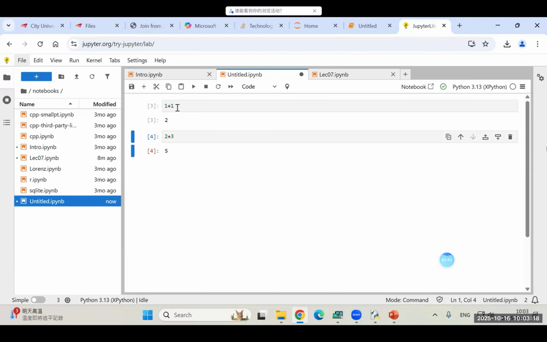Within the gray area is where we write the code. Next to the block, we have a bracket with an index. It means the order in which we run it. For example, here the 3 and 4 mean this is in sequence. This is the code that we ran just now, the most recent code we ran. If you keep running the same block over and over again, the number goes 4, 5.